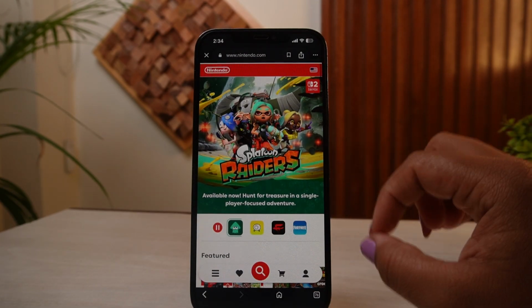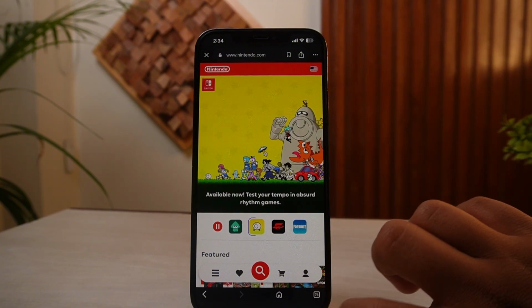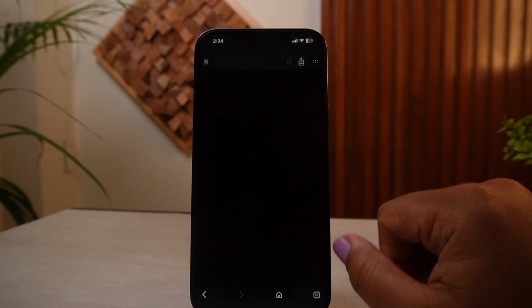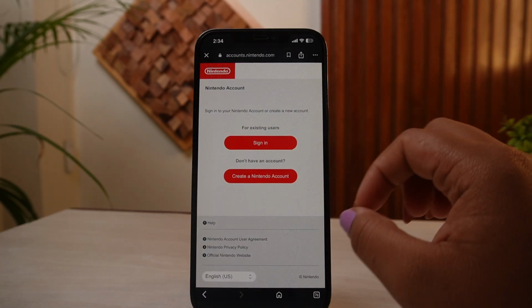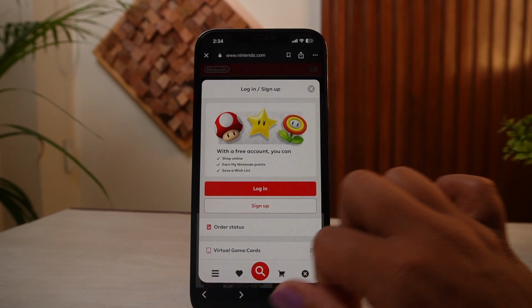So after successfully opening it here, what you're going to do is, of course, make sure you're logged into your account. Simply tap on this account icon right here, then tap on login, add in your credentials, and simply log into your Nintendo account.